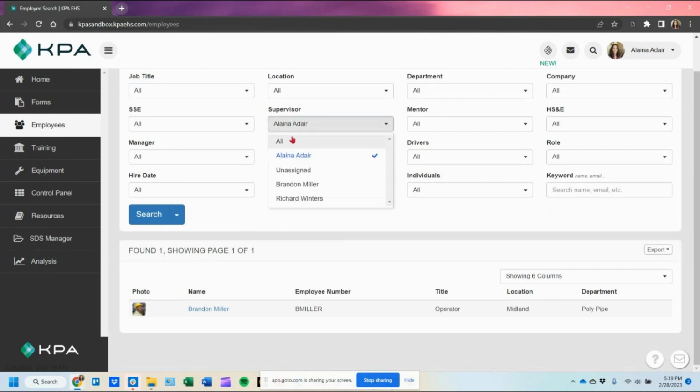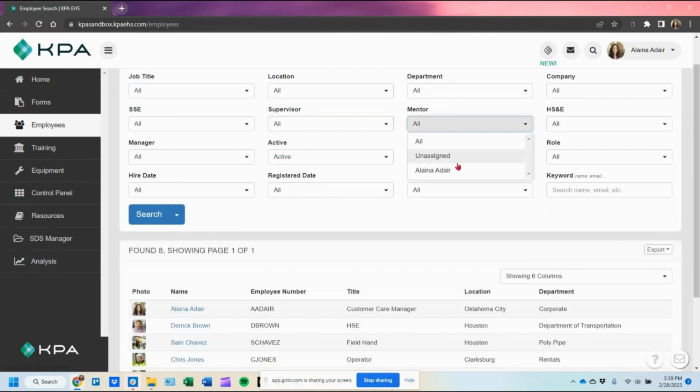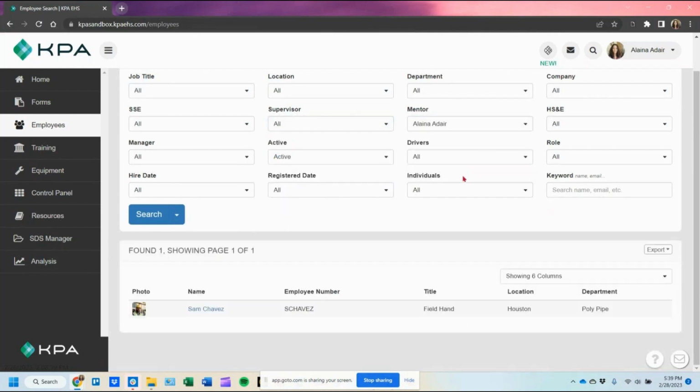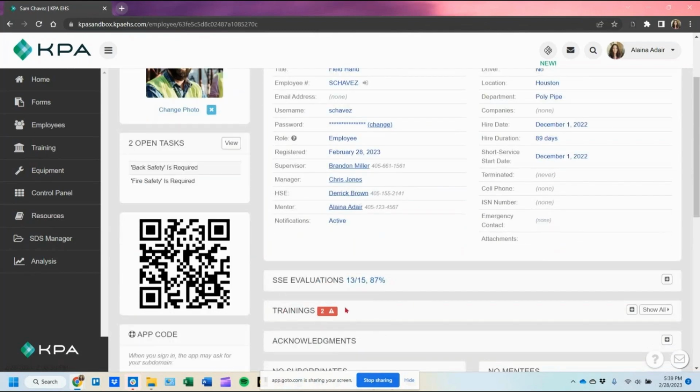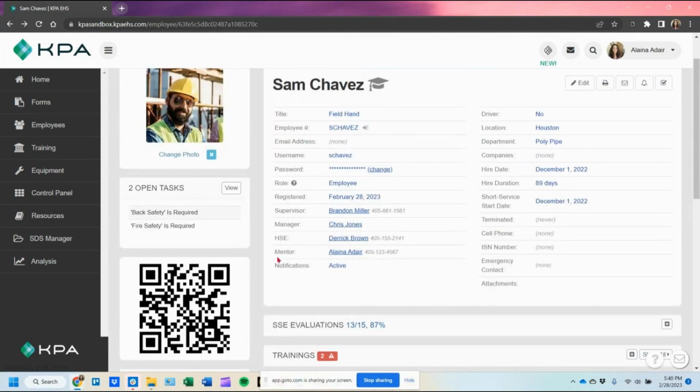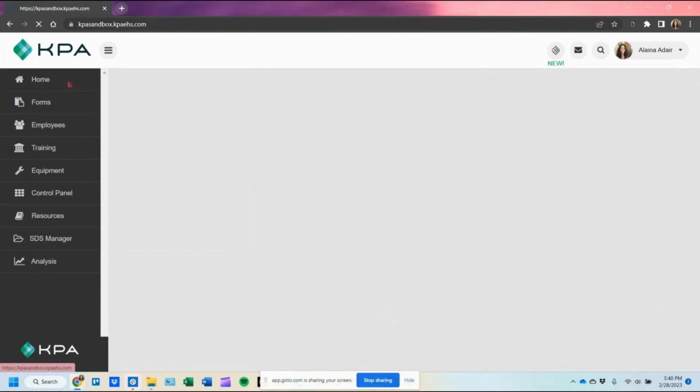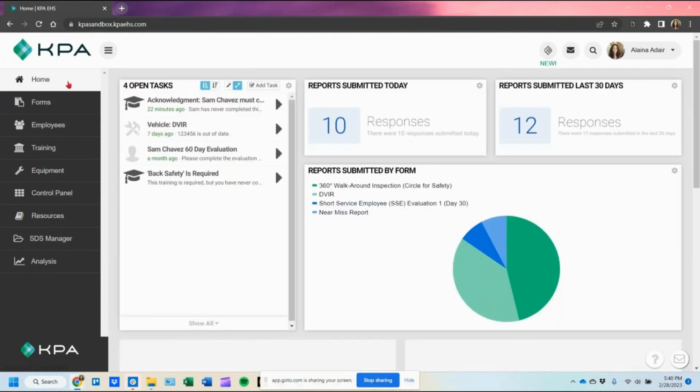Another option, if you have any mentors assigned. So here I have a mentor assigned as Sam Chavez. If they have any open training tasks assigned to their profile that are still due, I will get an acknowledgement confirming that Sam has training due here on my homepage because I am assigned as his mentor. So that's another functionality feature that comes into play when you assign someone as their mentor.